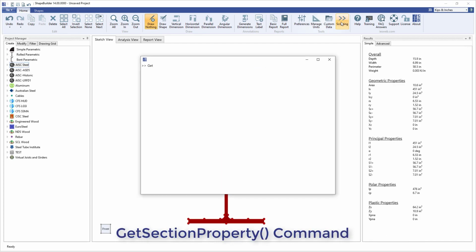The GetSectionProperty command was enhanced so that it now returns values for the elastic modulus and the yield strength when E and Fy are input respectively. Now, for example, we can use the command line to calculate the elastic buckling stress of the shape, which is dependent on Young's modulus.